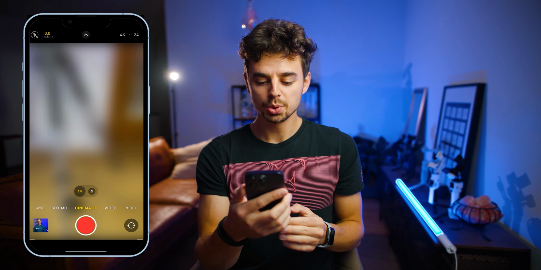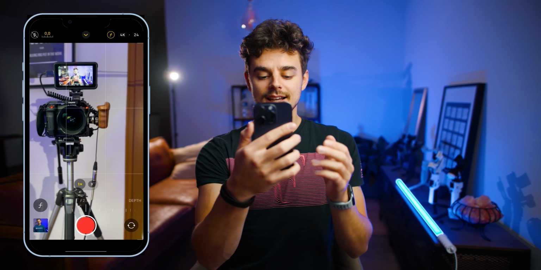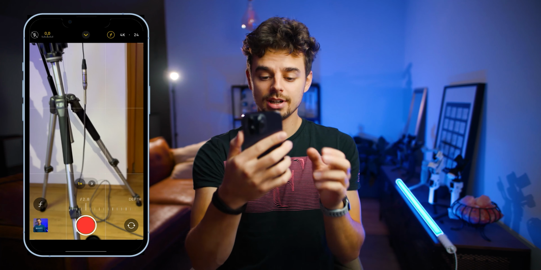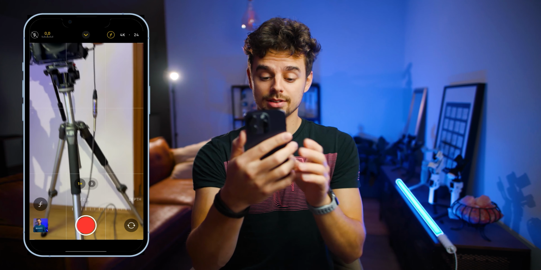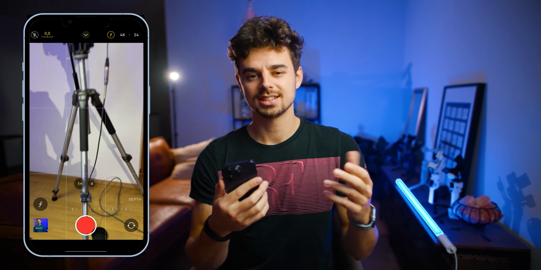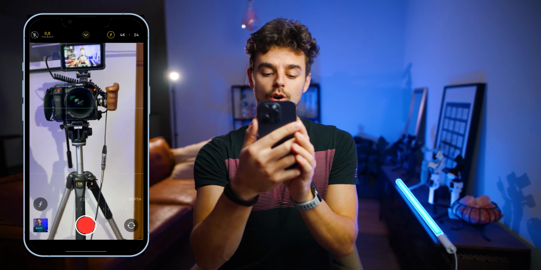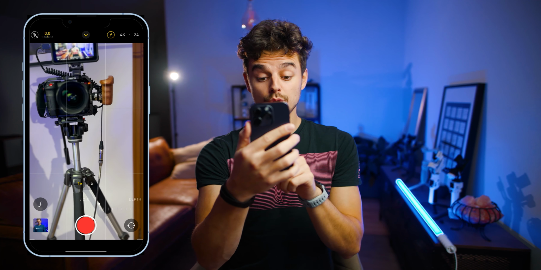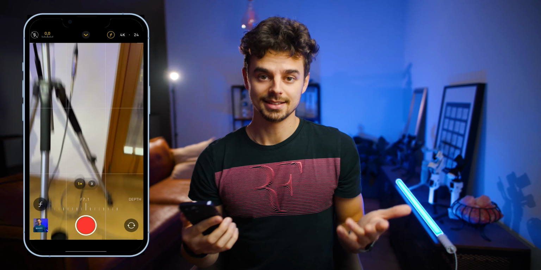If we hop over to cinematic mode, at the top here you have this little F icon, and this basically is the aperture, and you can dial in just how much you want to blur out the background. So by default it's set to f2.8, and that's also the setting that I would recommend you use for most scenarios. But you can open up the aperture all the way to f2.0, or you can close it all the way to f16.